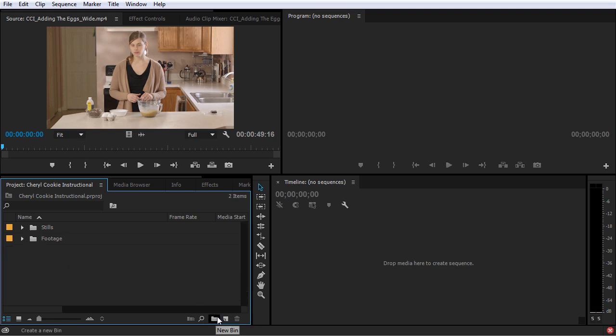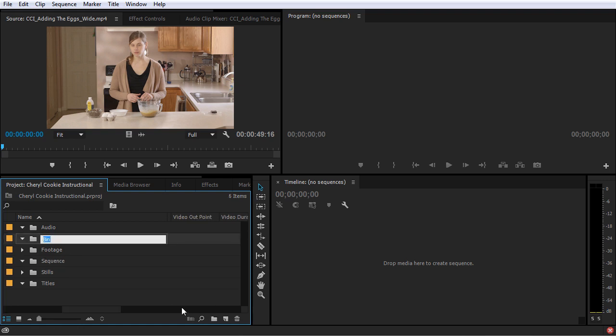If I have any audio assets, I like to put those in their own folder. So I'll make an audio folder. If I have any titles, I usually create a folder for all the titles. If I have more than one sequence, I will create a sequence folder. And I'll usually create another folder called mats. And inside the mats folder, I usually will put some different color mats.